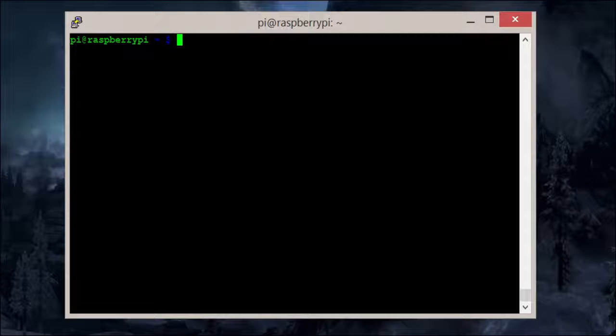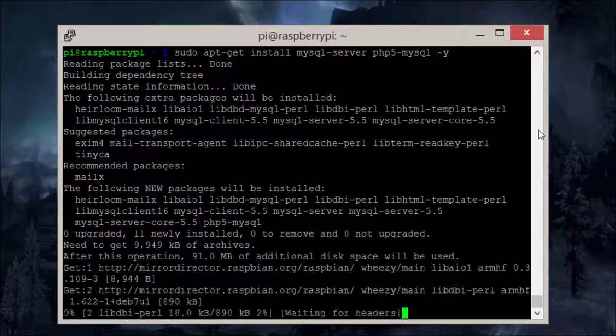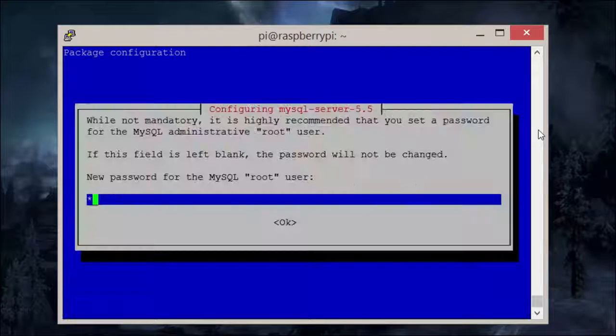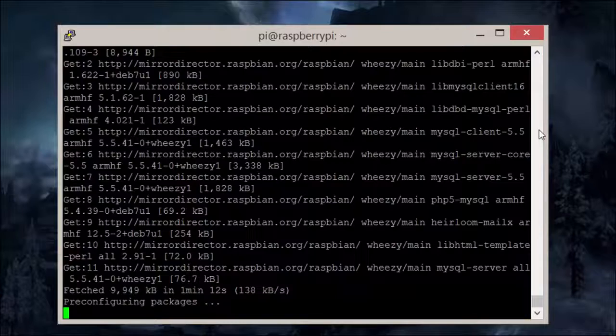Next we're going to install WordPress, but first we need MySQL installed. To do this, enter the following command: sudo apt-get install mysql-server php5-mysql -y. Now here you will need to enter a password for root access to MySQL. Just enter anything you would like.